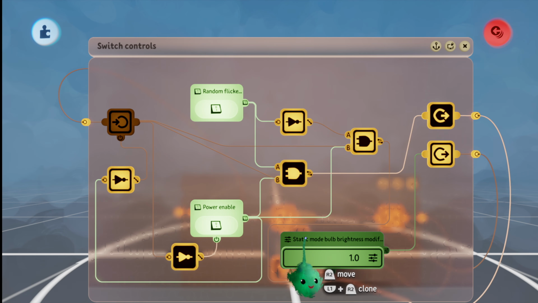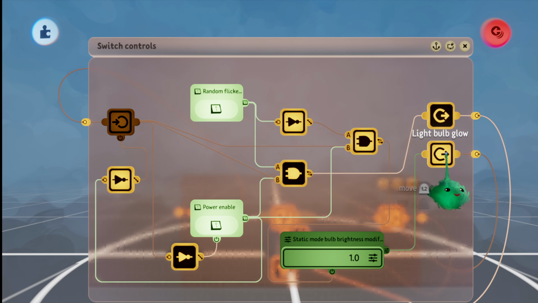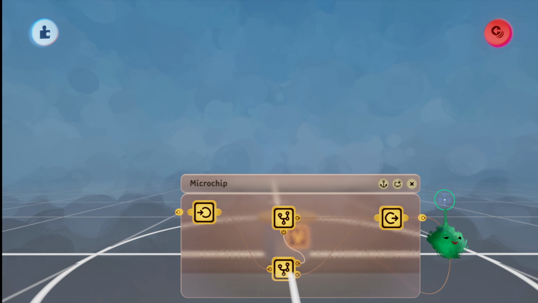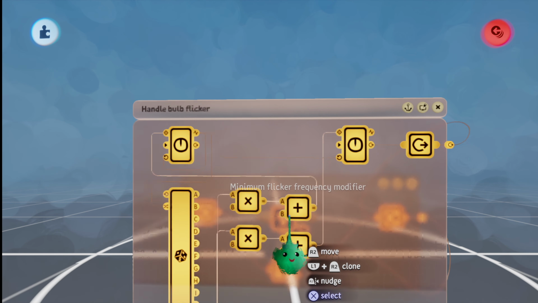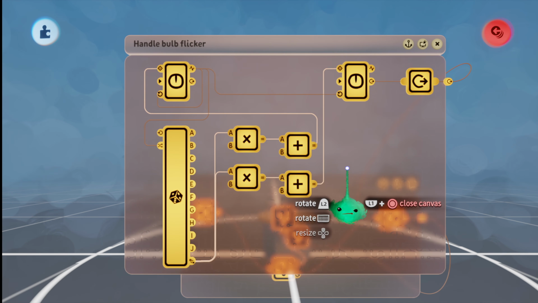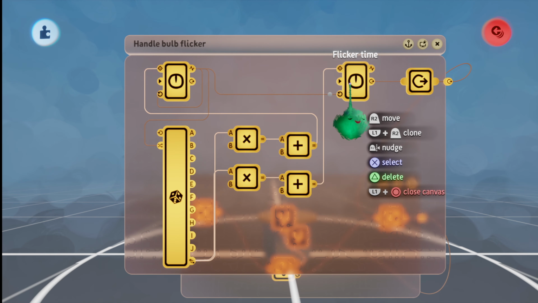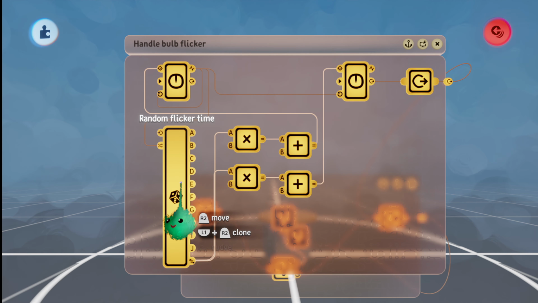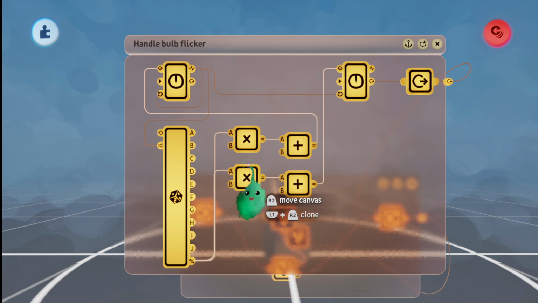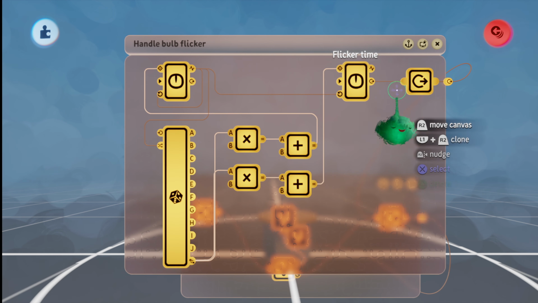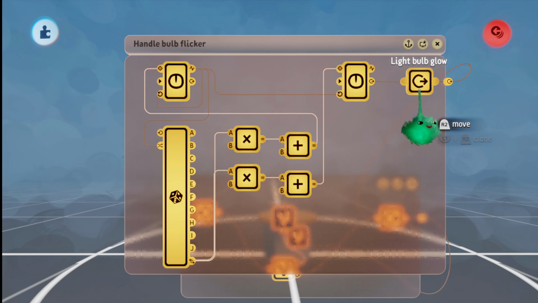If flicker has been disabled, then a slider can be used to set the lantern's brightness, which affects the lantern's glow. The bulb flicker control signal powers the bulb flicker chip, which contains flicker frequency and flicker time timers. The effect is that the lantern's glow will go low and then high after a random amount of time, with the flicker time timer controlling the lantern's glow.